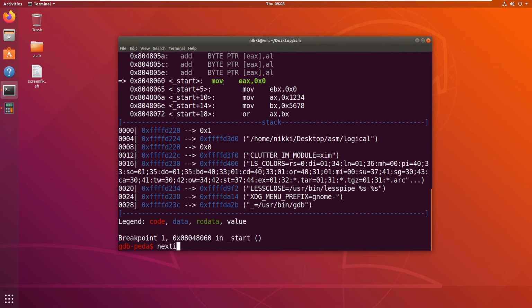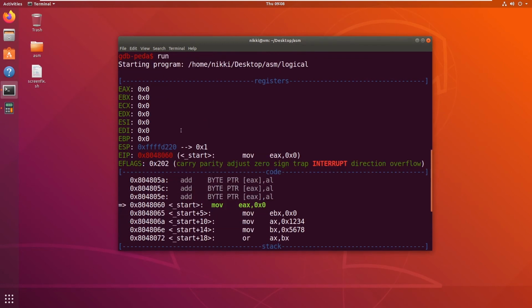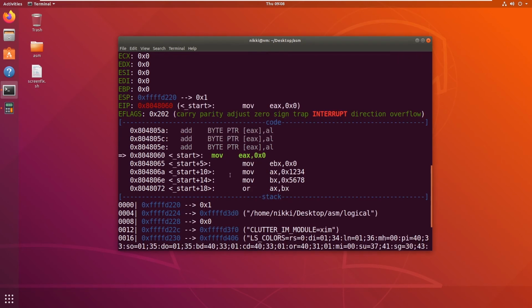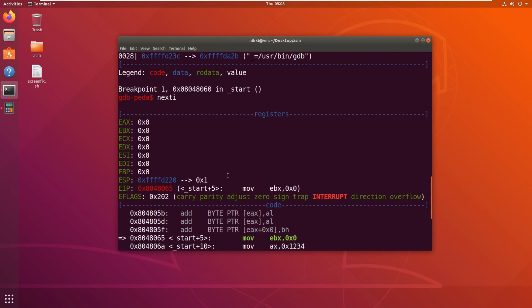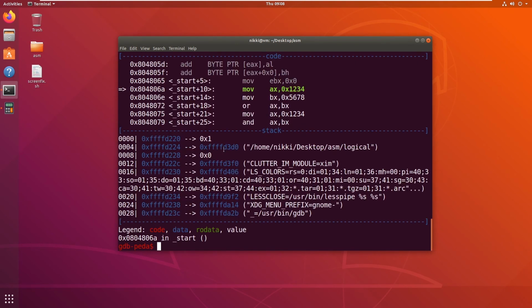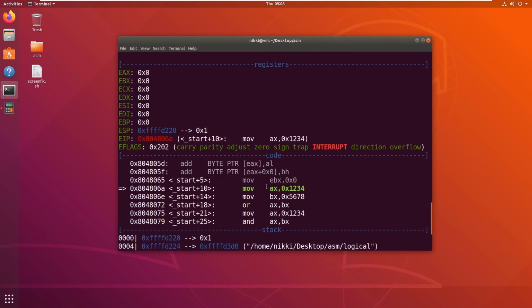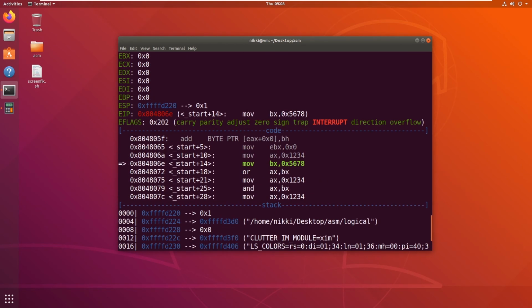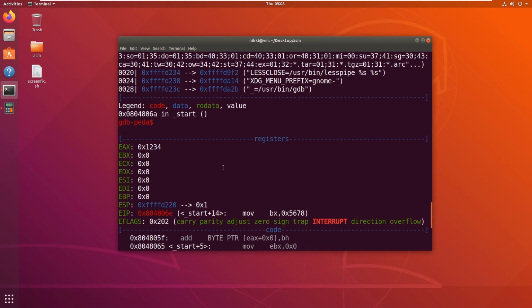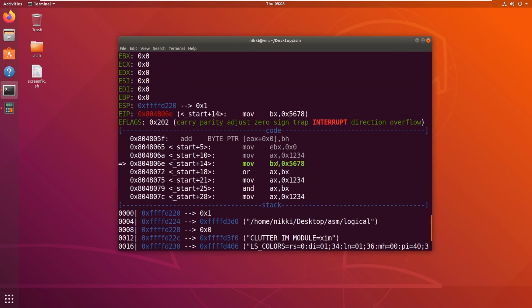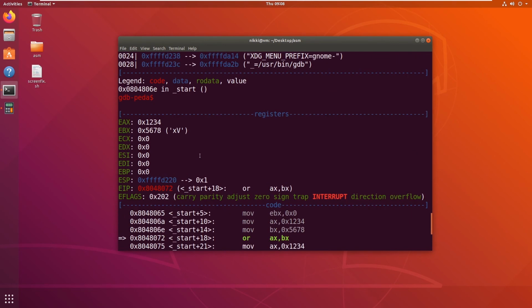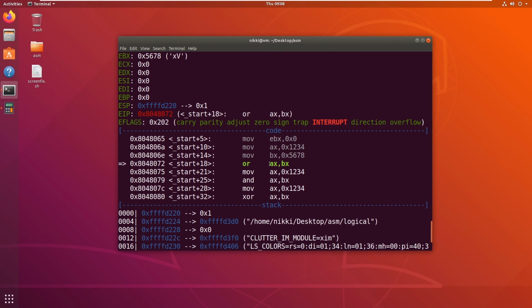Now as you can see, the first instruction is going to be mov EAX, 0. Already EAX contains 0. We are just double checking, making sure that EAX contains 0. So the next instruction will be mov EBX, 0. And this mov AX, 0x1234 copies the 1234 value into the AX register. As you can see, now EAX contains 0x1234, and we are moving the 5678 into BX, and this EBX contains 0x5678. Now let's perform the OR operation between AX and BX.